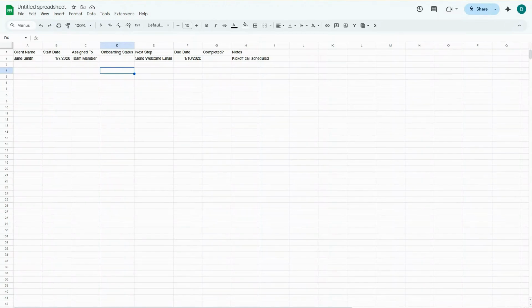Today, we're going to build a post-sale tracker to manage active client onboarding. This isn't a CRM or lead tracker. It's for tracking delivery after the client says yes.